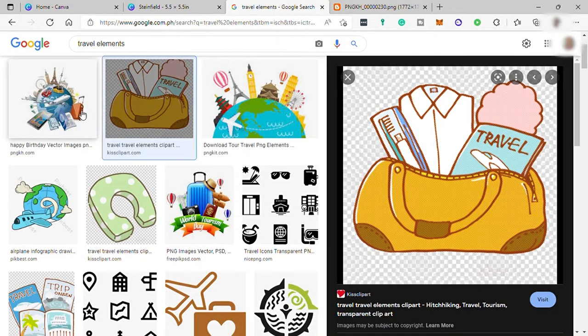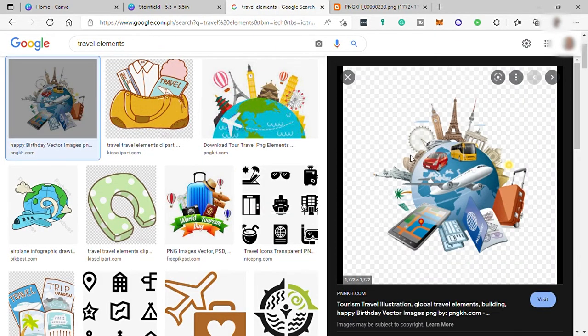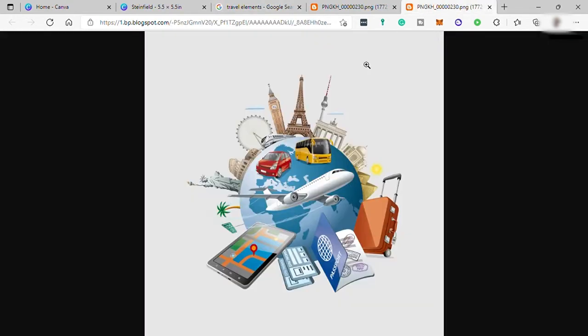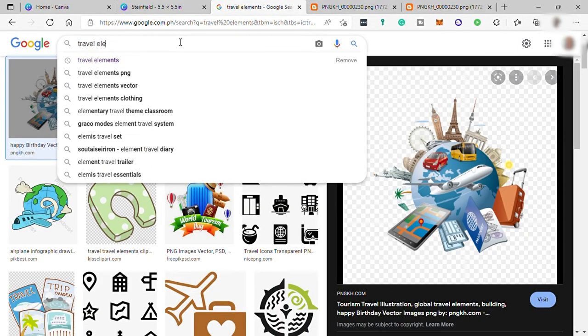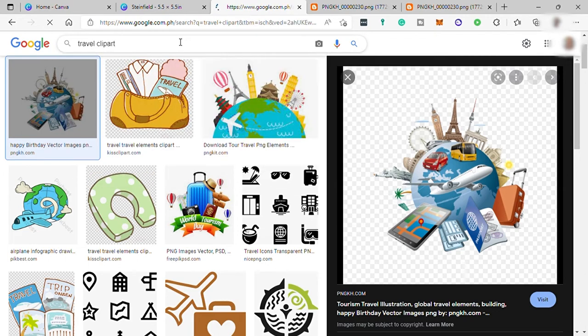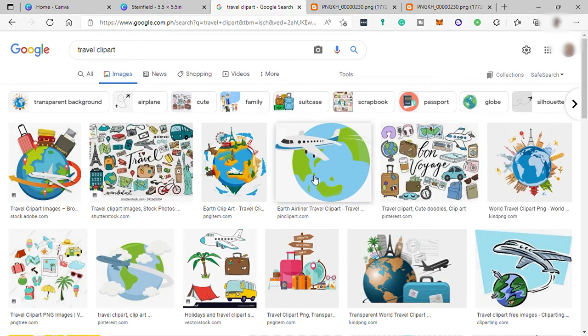Let me choose another image here, let me choose this one, and let's open the image again. Now as we can see here, we have a clear white. This means that the background is really transparent. So let me just go ahead and download it. Or you can also search for clip art instead of elements. As you can see in the result here, I already downloaded 2 files.